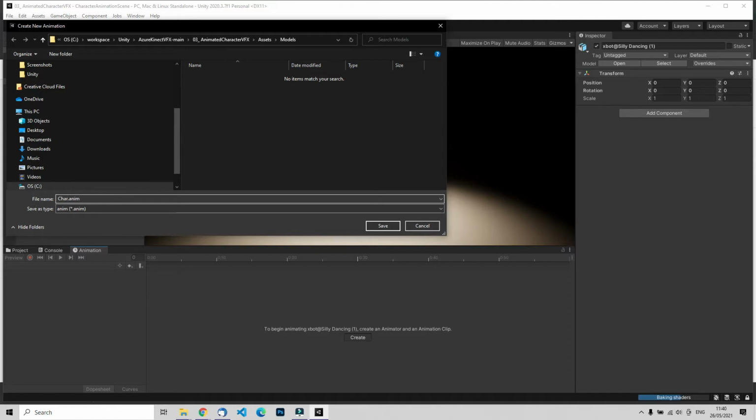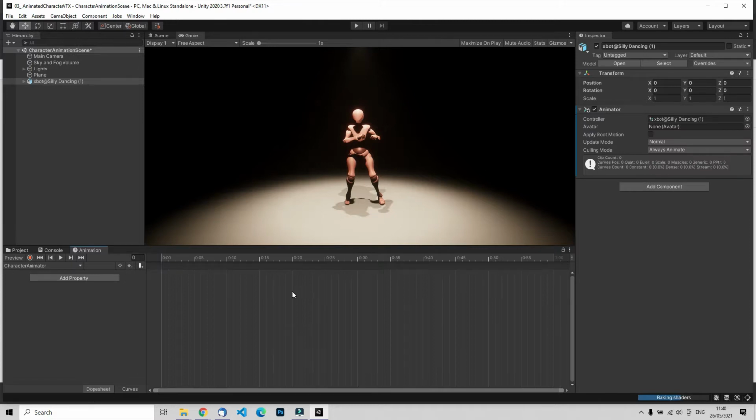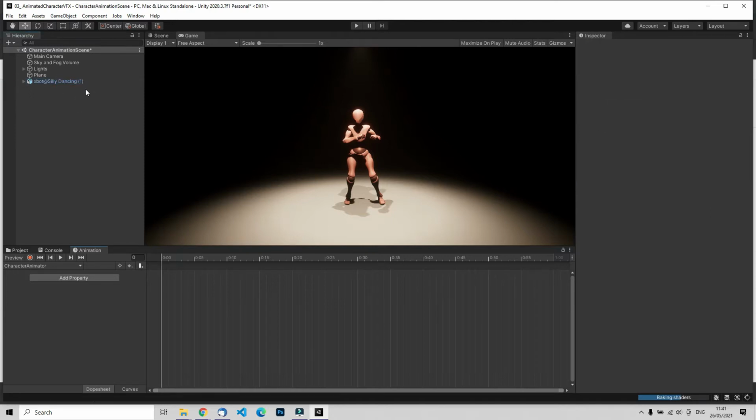Maybe character animator. Okay, and now you can see that we have a timeline here. There's nothing attached by now, but we have an animator with a controller script here, and so at least there's something going on. So what we need to do is attach an animation to our animation controller. Okay, cool. So let's do that.